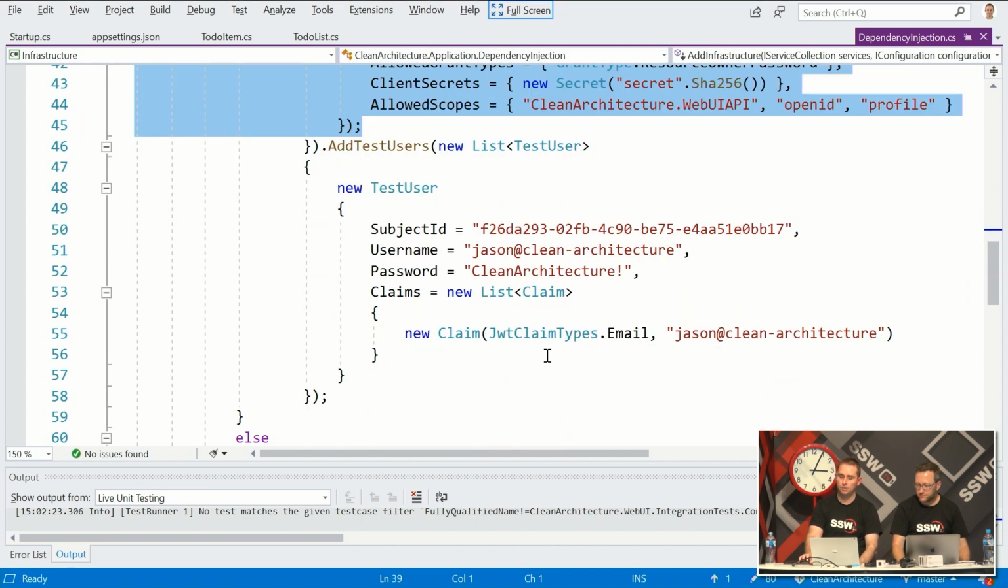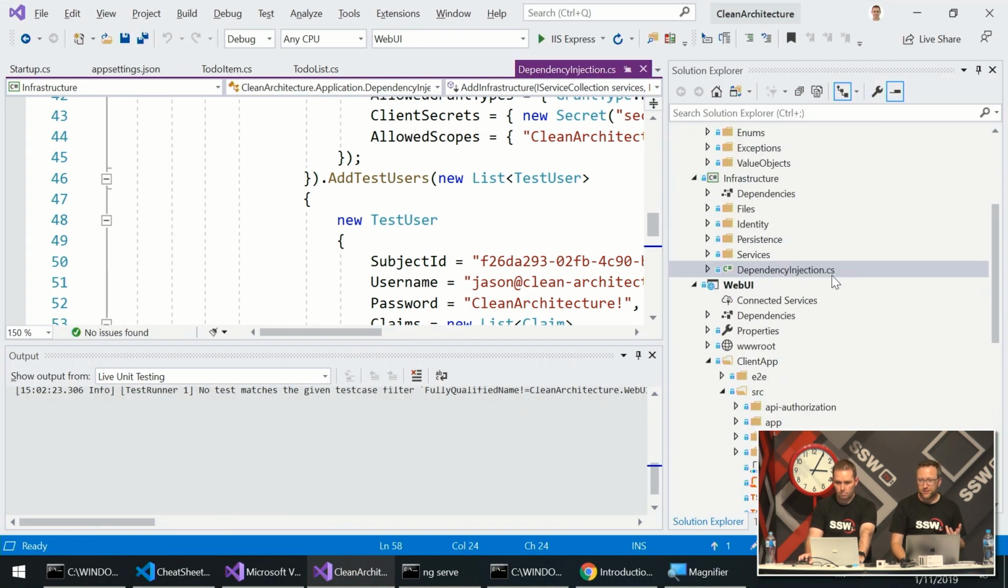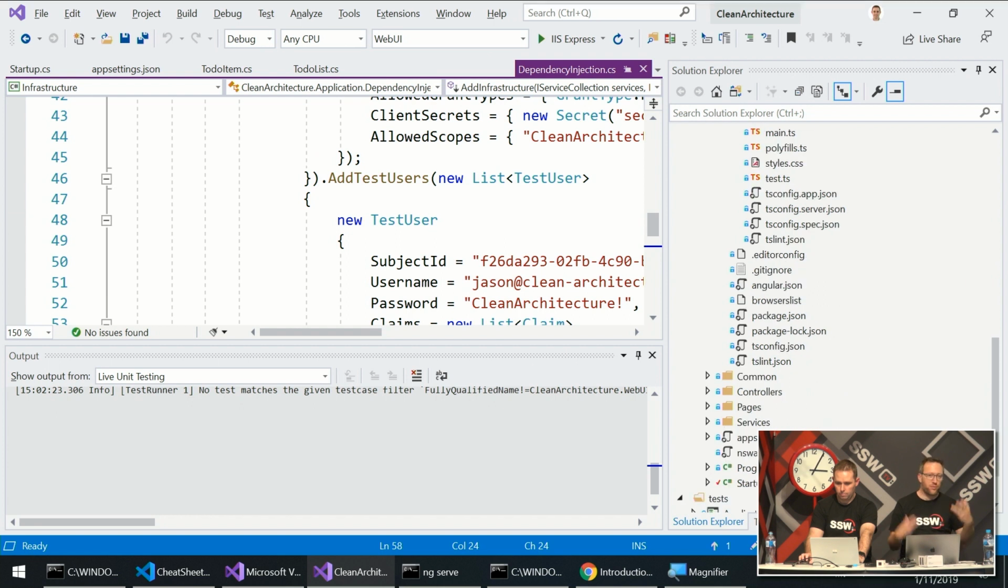And then here I'm adding a test user. So you can see here, still within the identity server configuration, I'm adding a test user called Jason at CleanArchitecture with a password and an email claim. So I can do these sort of things by overriding the default configuration. So it has some really great conventions which make configuration initially simple, but you can of course go to the Identity Server docs, start to expand some of that stuff out and use the full power of Identity Server 4.